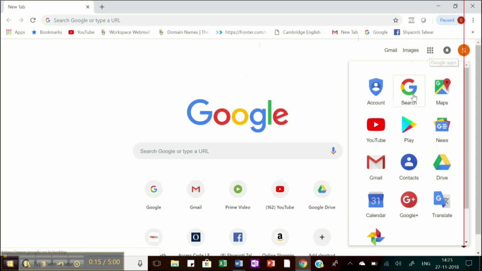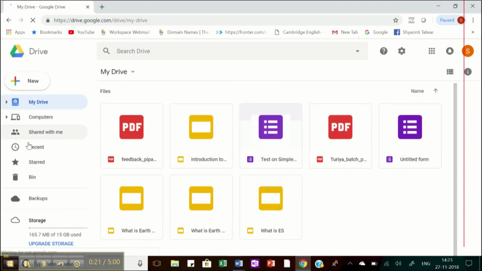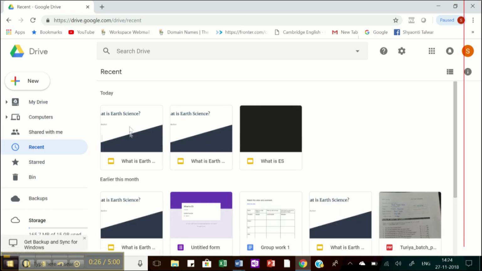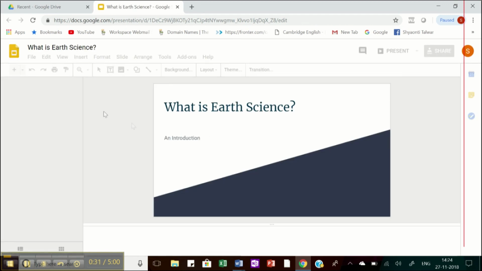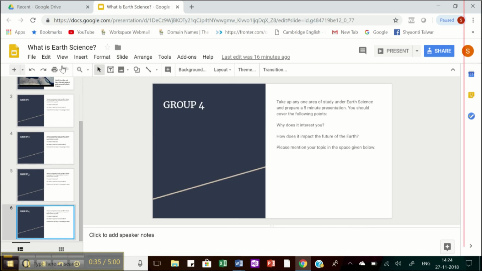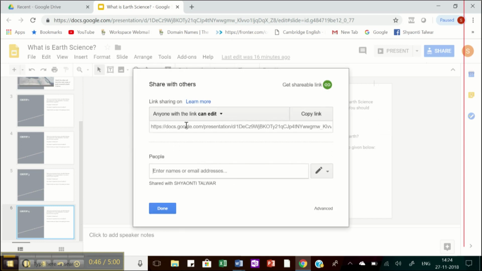Now, in case you want to access it in your drive, you go to these apps, you click on Drive, and then you click on Recent. Now, when you click on Recent, this is what we created, right? So I open this, and I don't have to save it separately. It gets saved as it is created on Google Drive. That's the best part of Google Slides, right? So we saw last time, yeah.